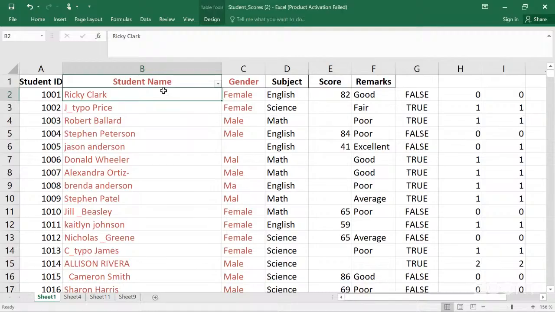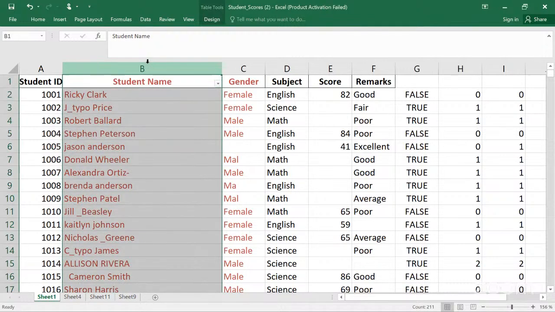Now, move your cursor to the top of that column. I don't know which column you entered those names, whether it's column A or B or C. So move your cursor just like my own. You can see my own, it turned to a black arrow pointing down. Yes. You click on it.